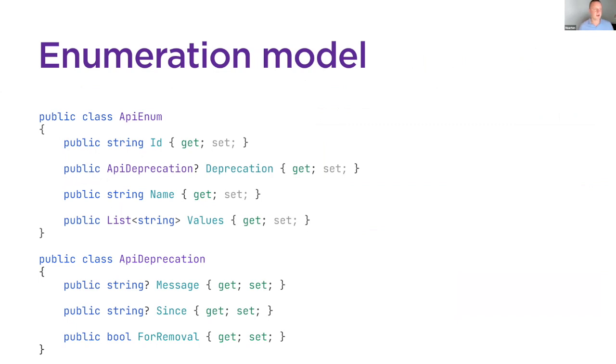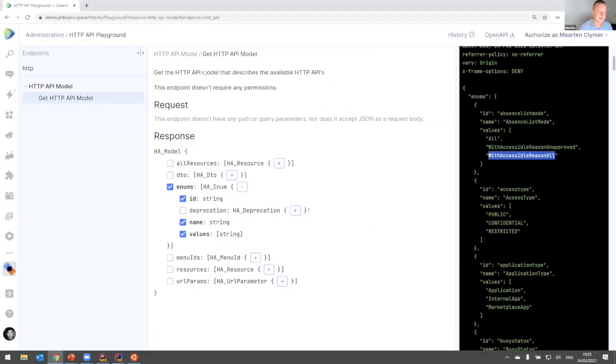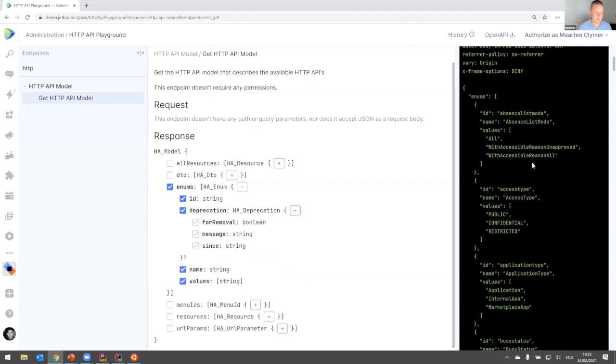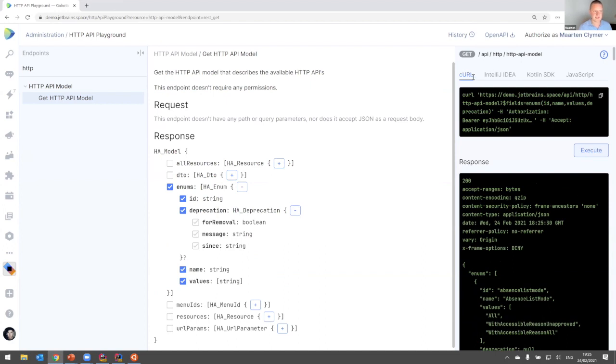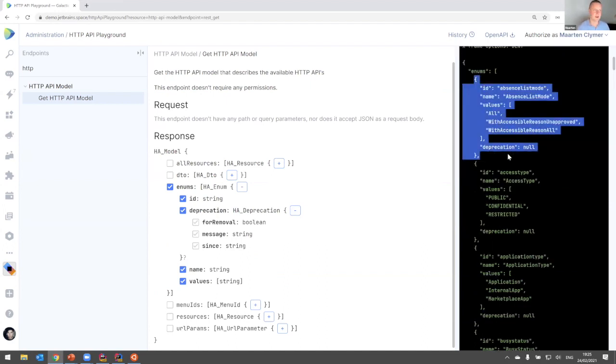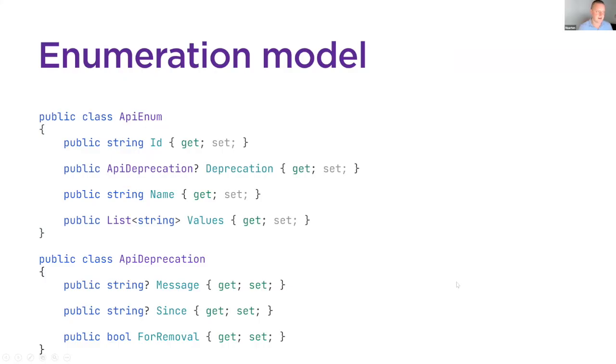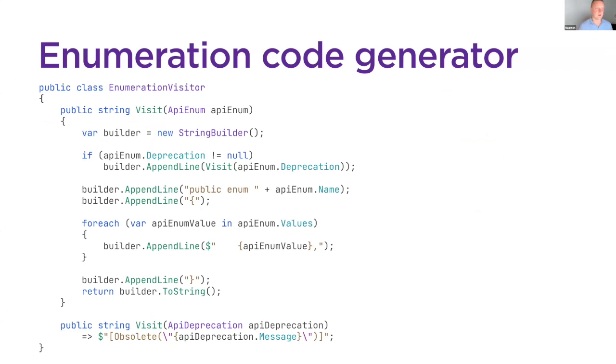Again, that enumeration model, what you would get from the HTTP API model endpoint, is something with this structure modeled in .NET. You would get back an API enum with an ID, a deprecation notice if you want that as information, the name, and the values. As we've seen in the playground before, this is exactly the structure that we have there in the model. If you have that, you can parse it into C# using that object model that we had on the slides, and you can start generating code based on that. So this is really the model. We had to model these classes manually so that they correspond with whatever the HTTP API endpoint was giving us. But other than that, we could start writing code generators.